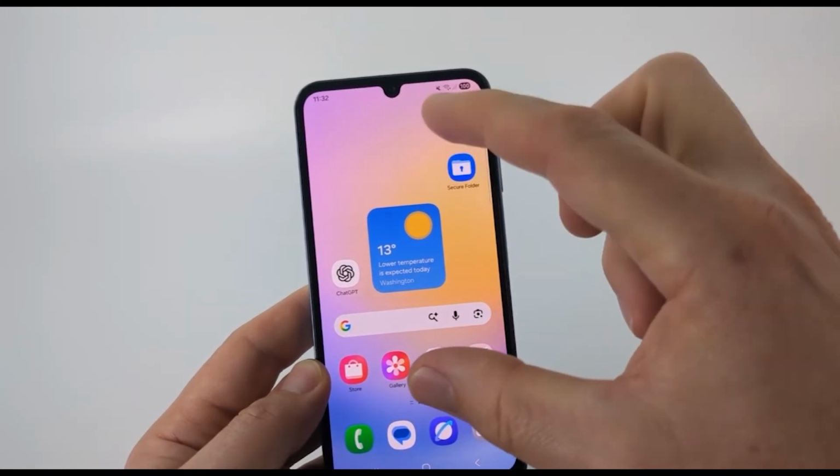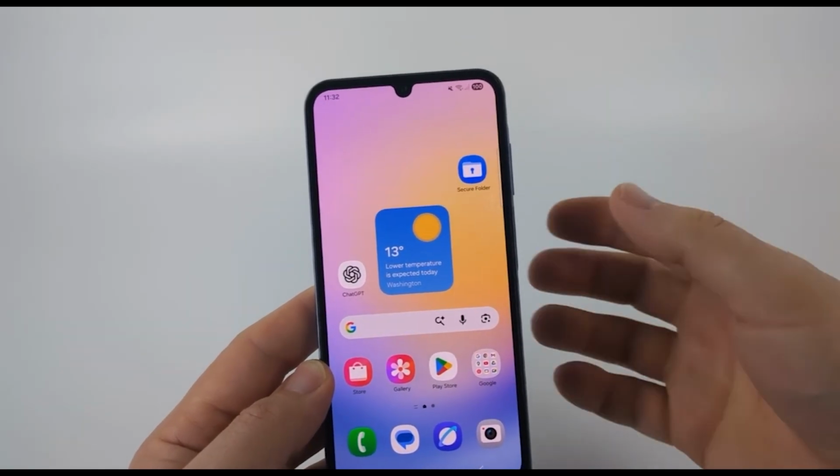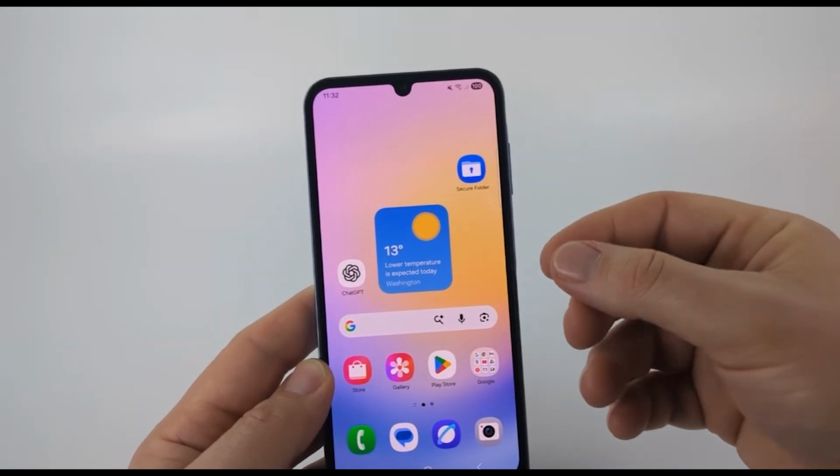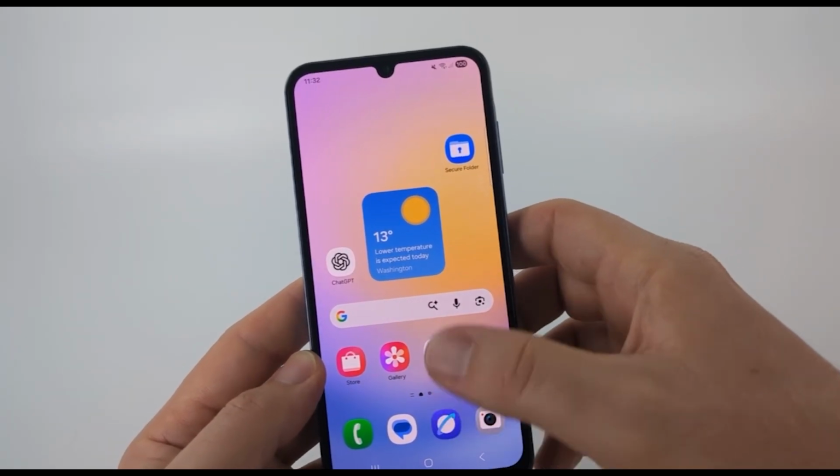Another important step is to install a trusted security app like Malwarebytes or Avast Mobile Security. Run a full scan to detect and remove any adware or harmful apps that might be causing the pop ups.